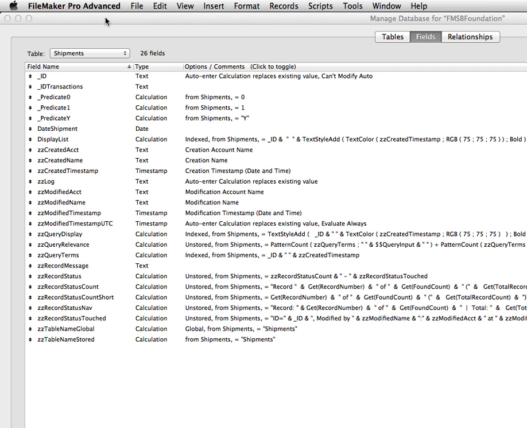Hi, my name's Helgumbert with Camp Software, and I was just going to show a really cool way to automate your FileMaker development. We're using FileMaker Pro Advanced, but this would work in FileMaker Pro as well. We're using a couple tools.